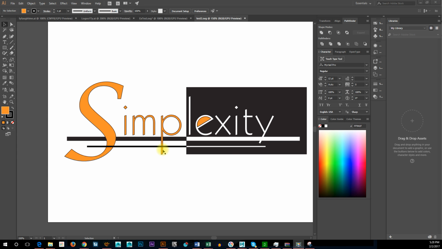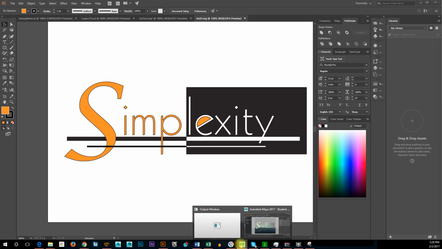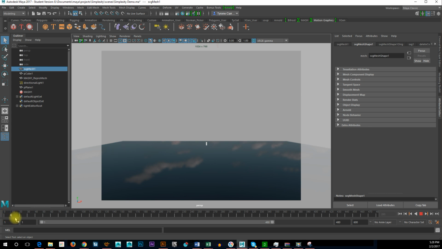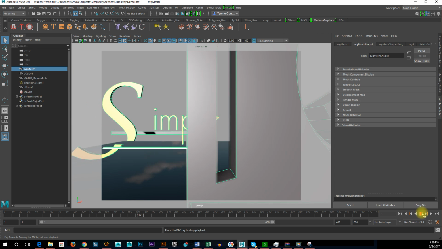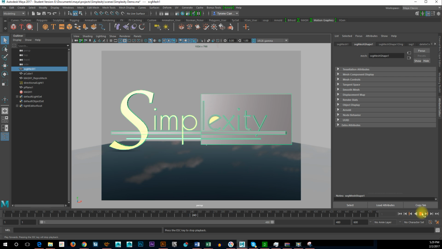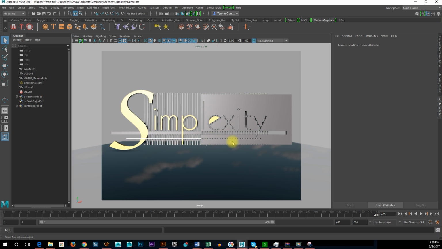So I'm just going to do a little demo in just a few parts to show you how to get this logo in that I designed inside of Illustrator, and we're going to pull it inside of Maya. The end result will be something that looks like this. So if we hit play, and we have something that looks like that where it forms. Okay, so that's the general idea.